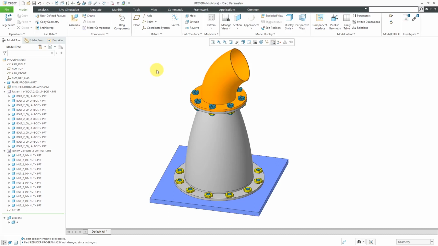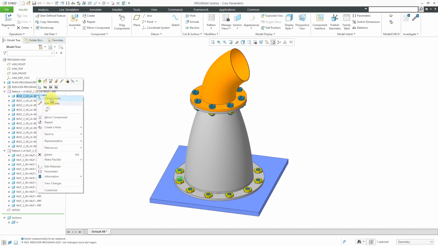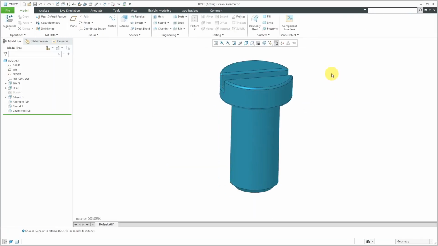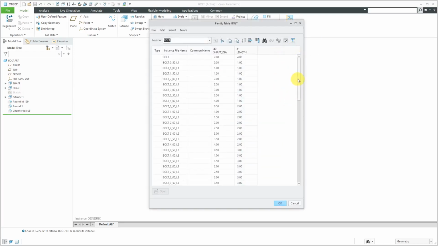I've added a couple more family tables to this assembly. For example, here we have a bolt. Let me right mouse click and choose to open the generic. And then I'll choose open the generic again. If I go to the model intent overflow menu, I can go to family table and show you that I have a number of different bolt instances that I created in another video. And the family table has two different dimensions: the shaft diameter and also the length of the bolt.